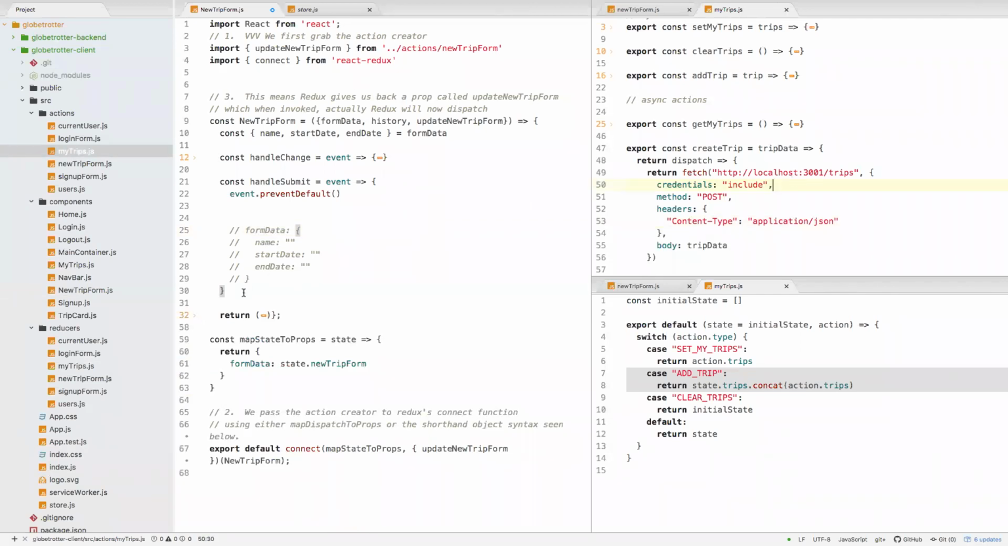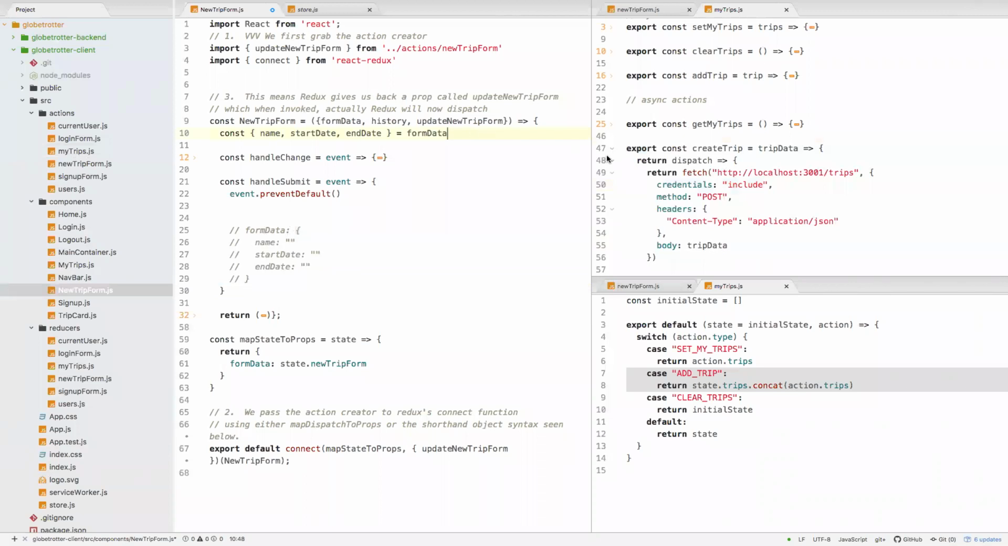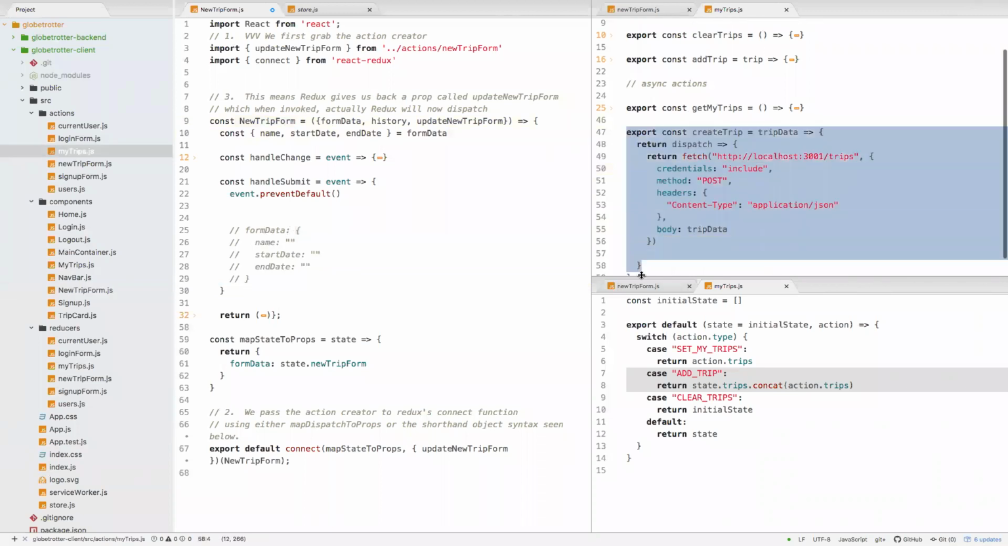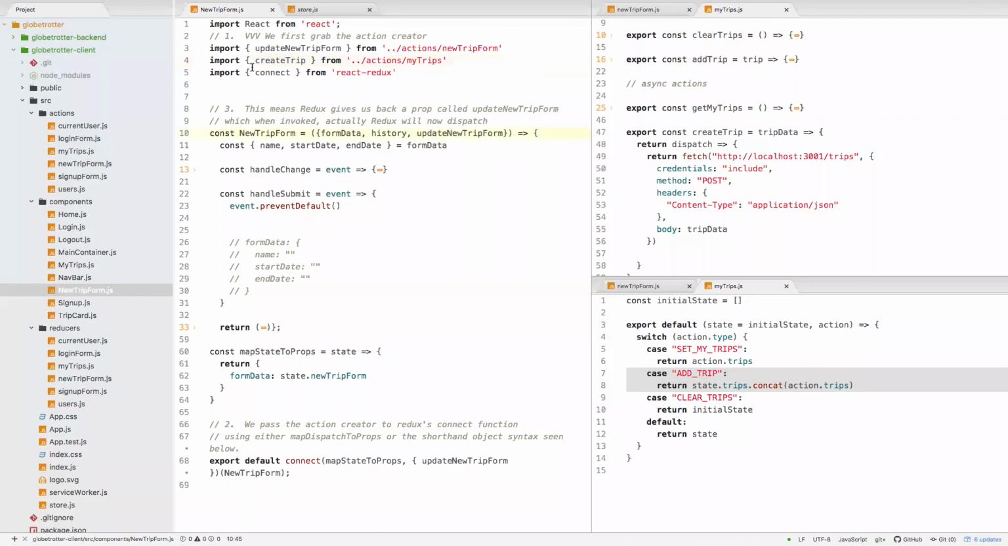So I need to get this information over to this thing. So first of all, does this component, new trip form, know anything about create trip? No. Do I need to change that? Yes. Okay. So I need to import the action creator. Okay, let's make sure that didn't break anything. Great. And now, based on the flow that we just talked about a moment ago, what are my next steps?